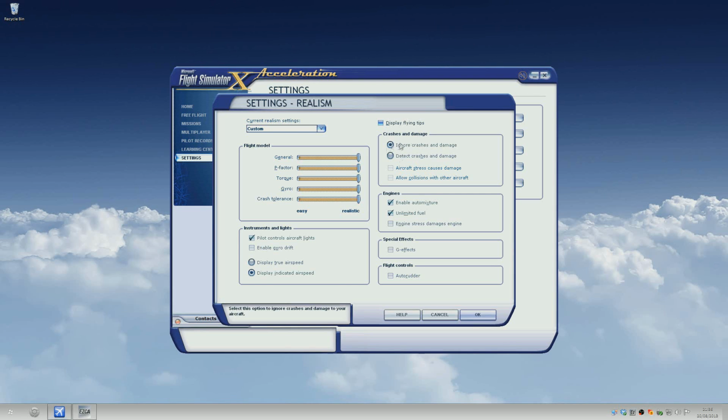Ignore crashes, well yes, because we fly on VATSIM and we can't predict when someone is going to spawn on the runway or at our gate, or decide to fly through us in an F-16 at flight level 360. Anyway, enable auto mixture unticked, enable unlimited fuel unticked. We are not noobs, we fly as best we can without using the easy features within FSX.